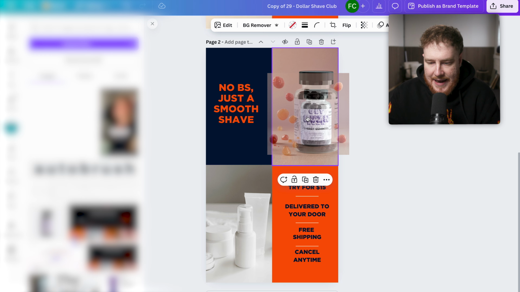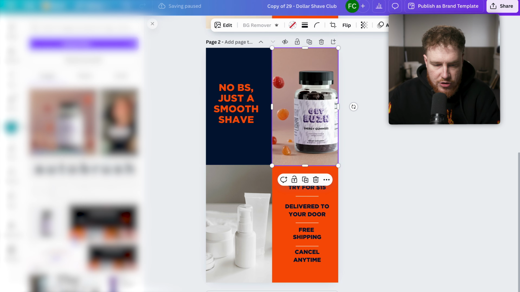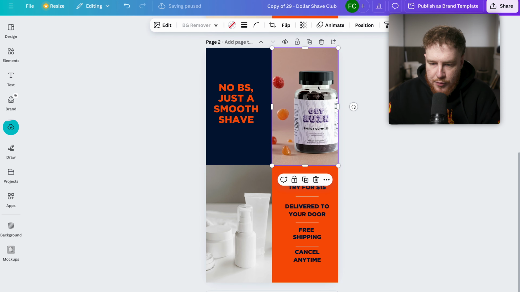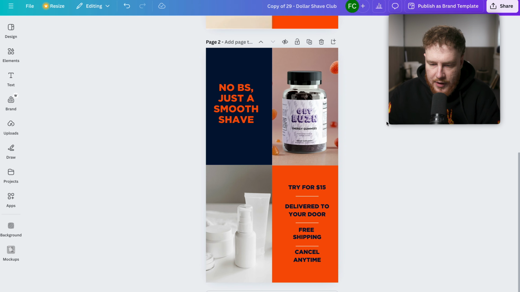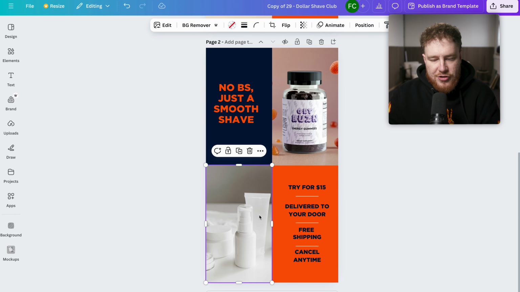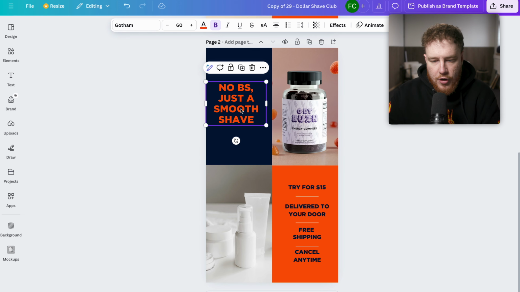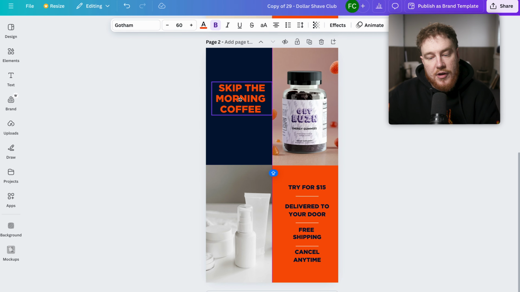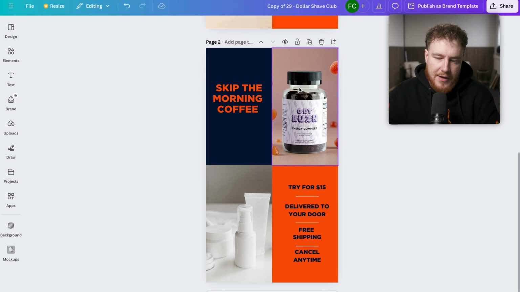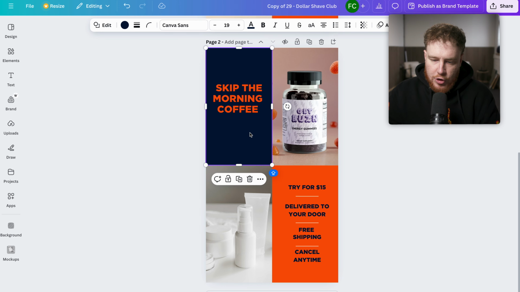So I'm just going to drag in our first image here. We can probably reposition that as well, potentially. Let's just get that to there. There we go. That looks nice. Lovely. You can see how crisp it is after it's had the upscaling as well. We need some copy as well to place here. So we're going to put the other image here. So I'm just going to leave this one as a placeholder first. And let's think of some copy that we can put down. Skip the morning coffee could work potentially. I quite like that as a nice little piece of copy.